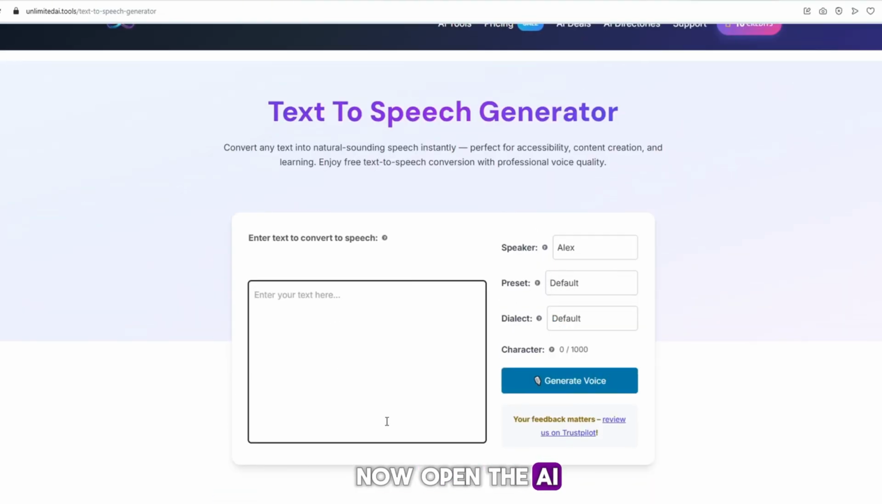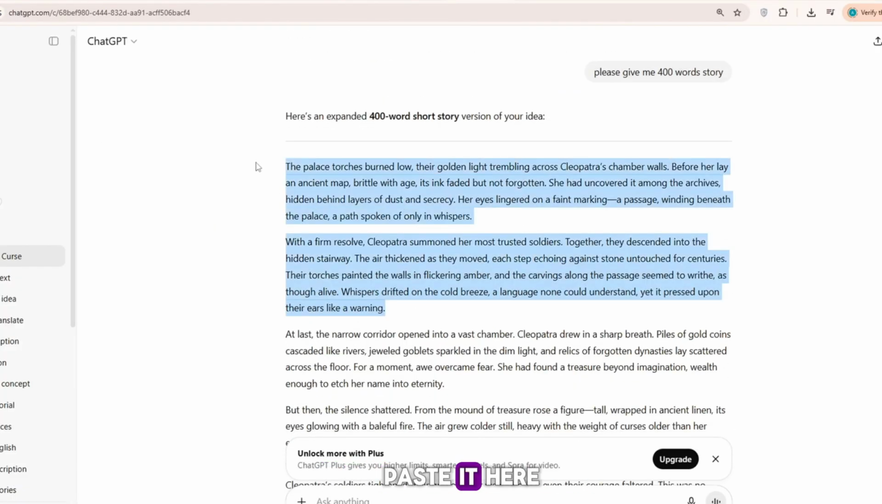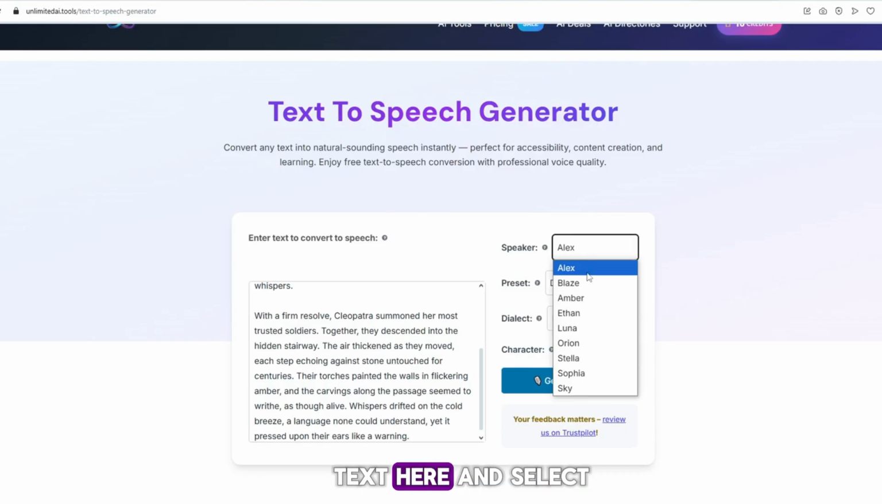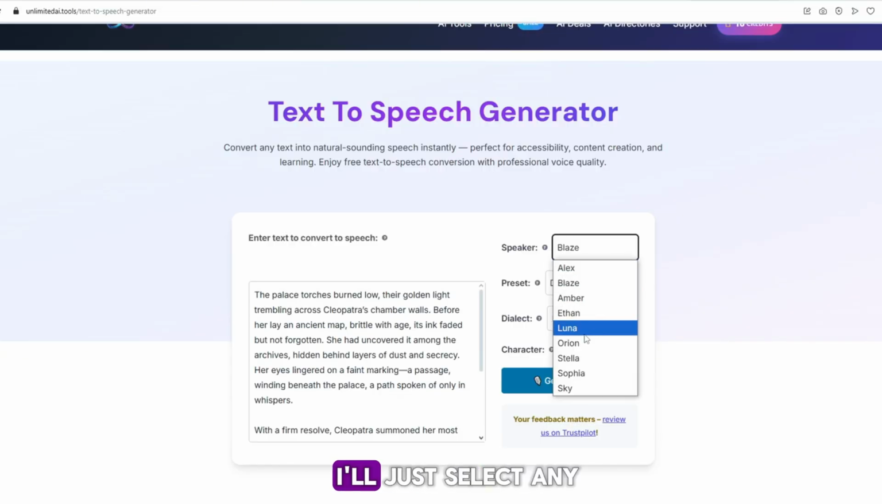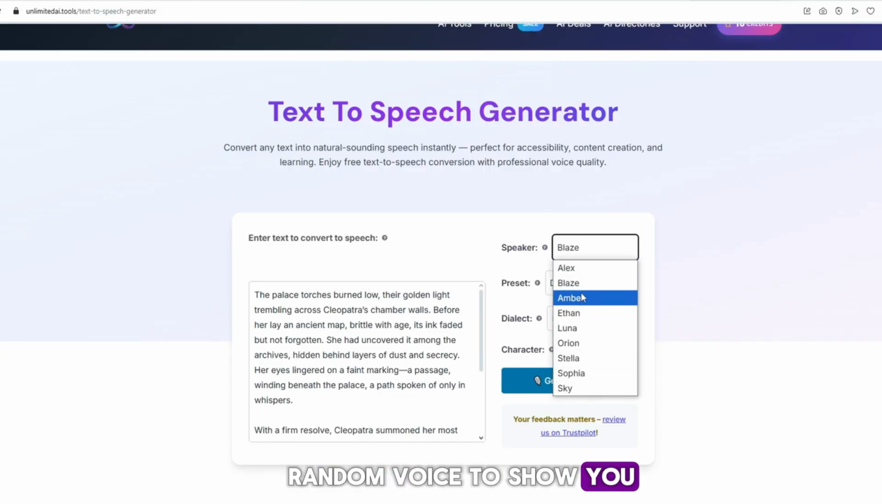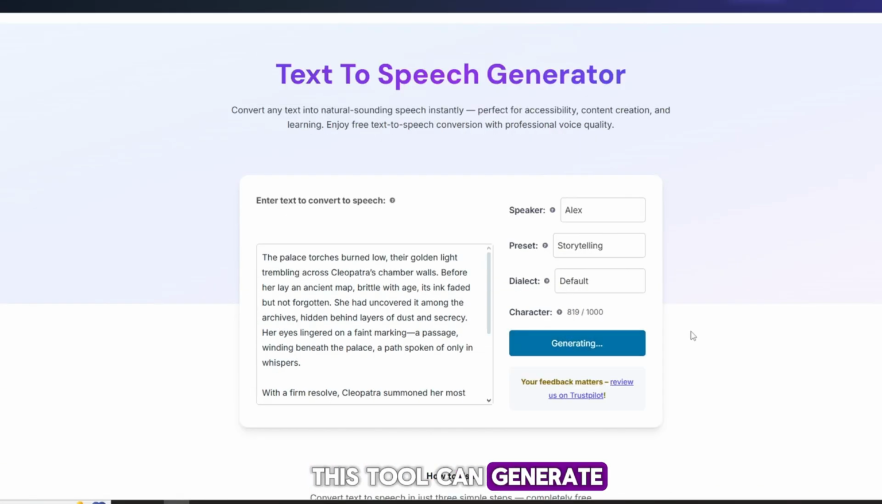Now open the AI text-to-speech generator. Then copy the prompt from ChatGPT and paste it here. Now I paste the text here and select any voice. There are many options, but the best one is Blaze Alex. For this demo, I'll just select any random voice to show you. Then, click Generate. And remember, this tool can generate up to 1,000 words at a time. So if your script is longer, you can split it into 4 parts and create the complete voice. Now the voice is ready. You can hear it clearly.